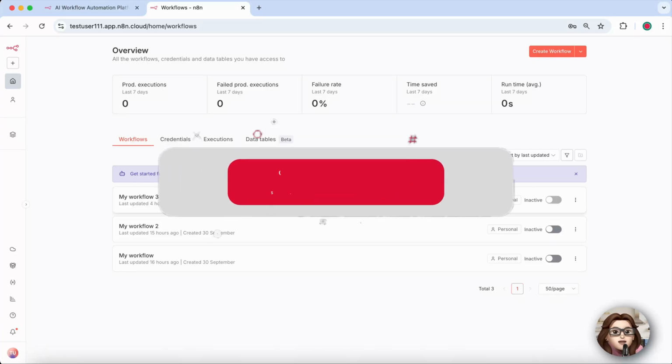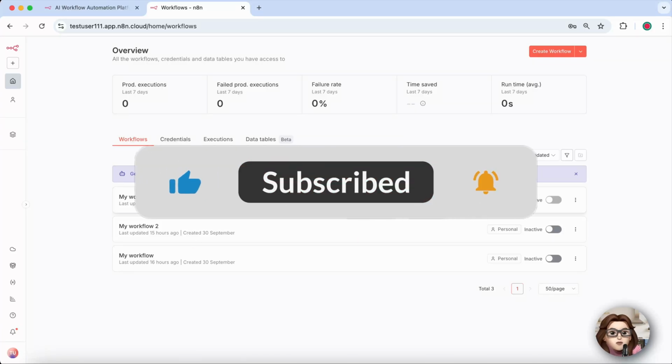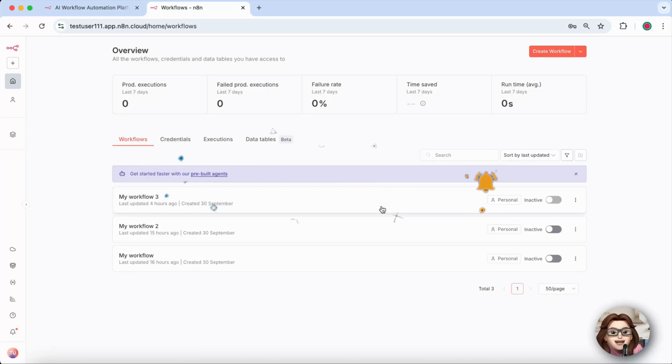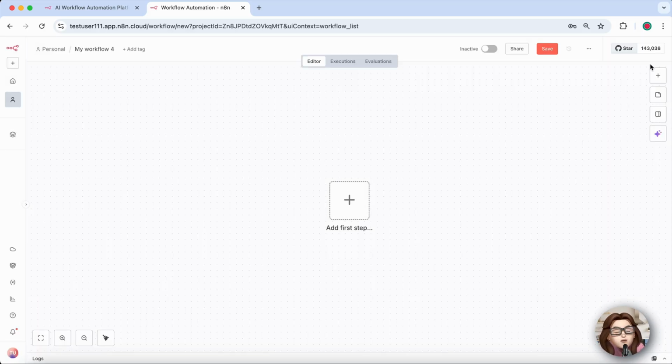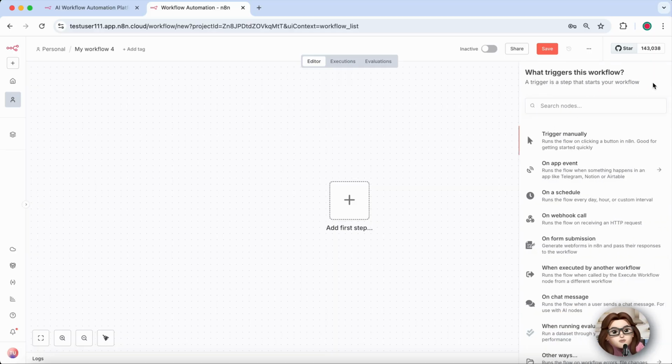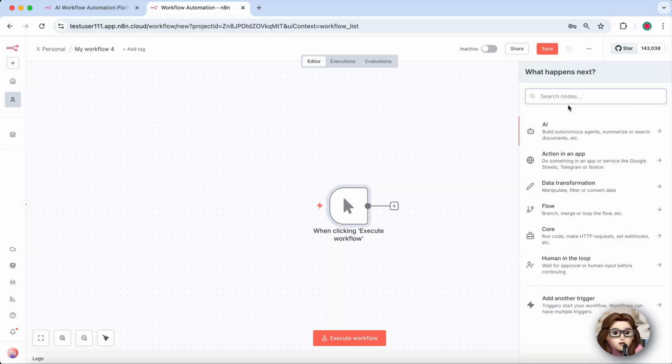Today I'm going to show you how to connect ClickUp to N8N for seamless workflow automation. Start by creating a new workflow in N8N. Think about the tasks you want to automate as this will guide your setup.